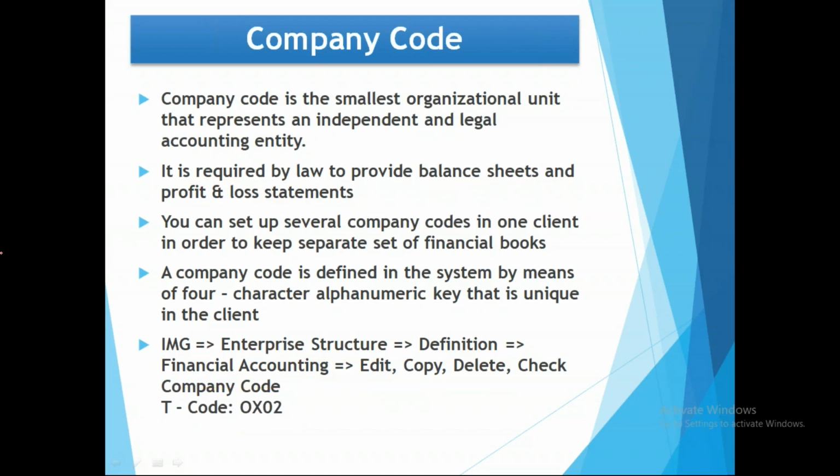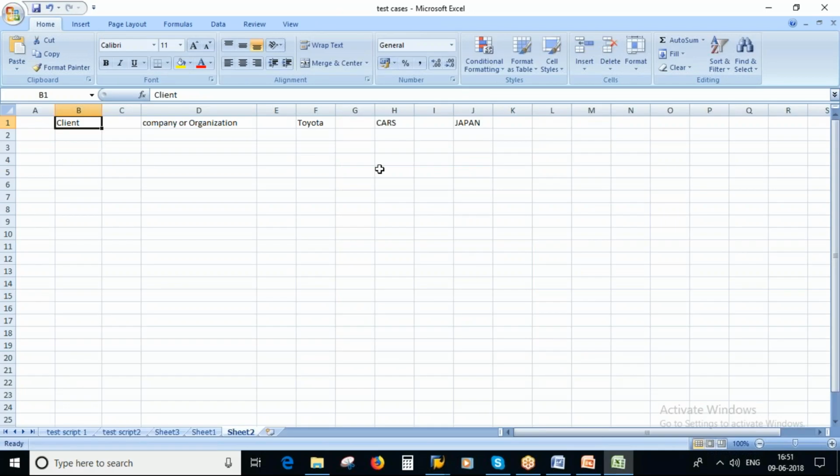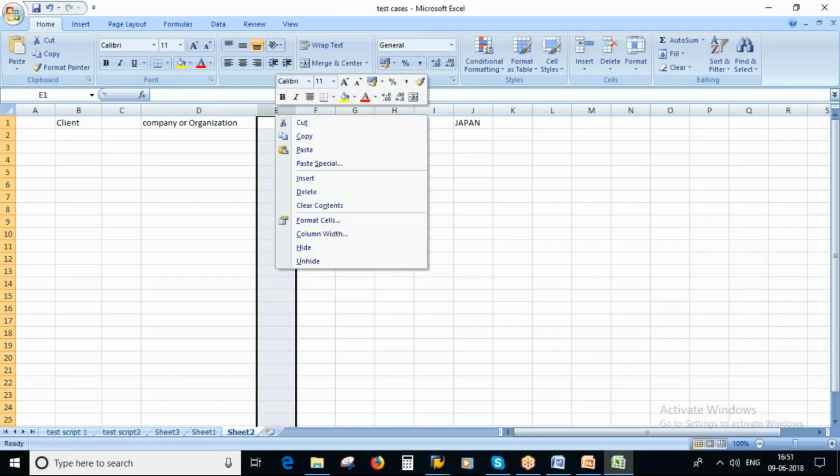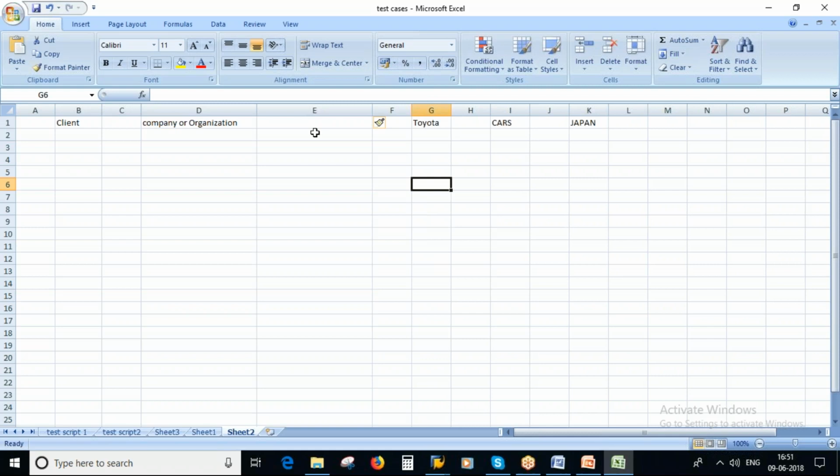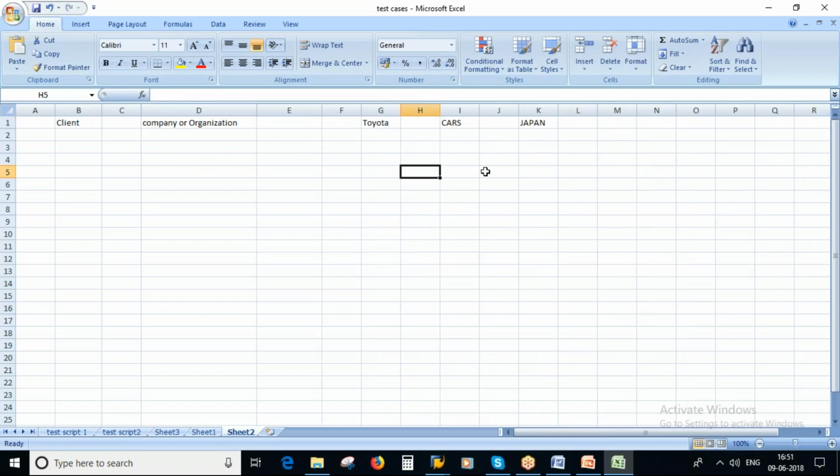I'll tell you, in our example we will take, let's say, Toyota. Toyota is the leading automobile manufacturer. They have their operations in all the countries in the world. Am I correct, Puna?